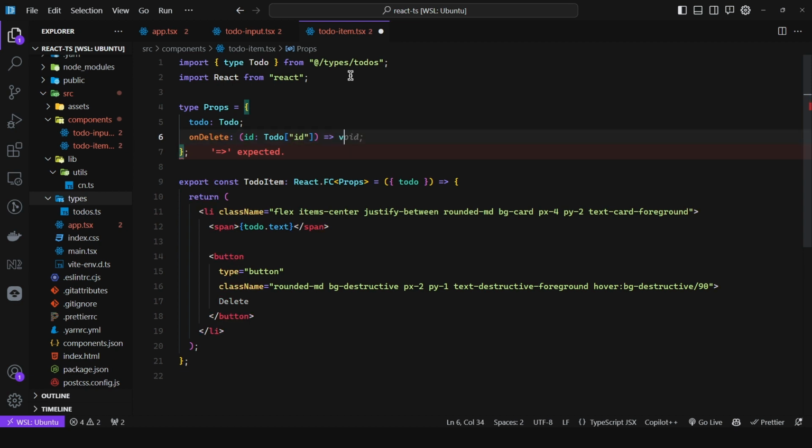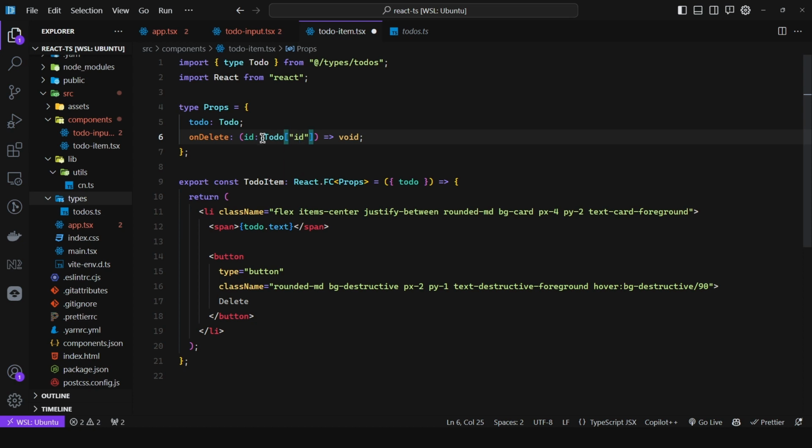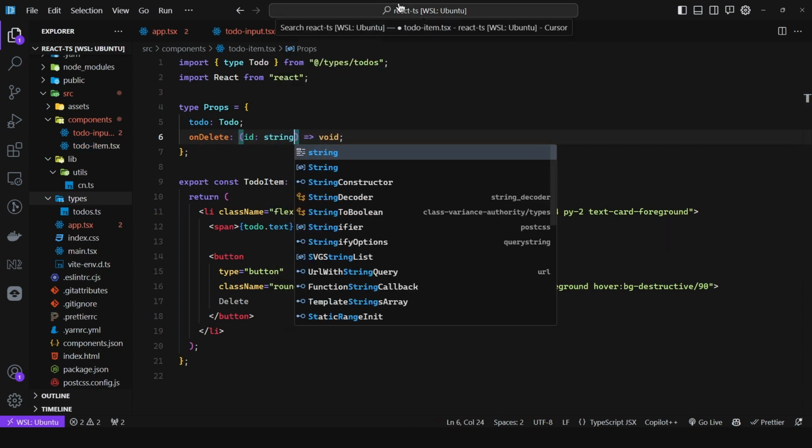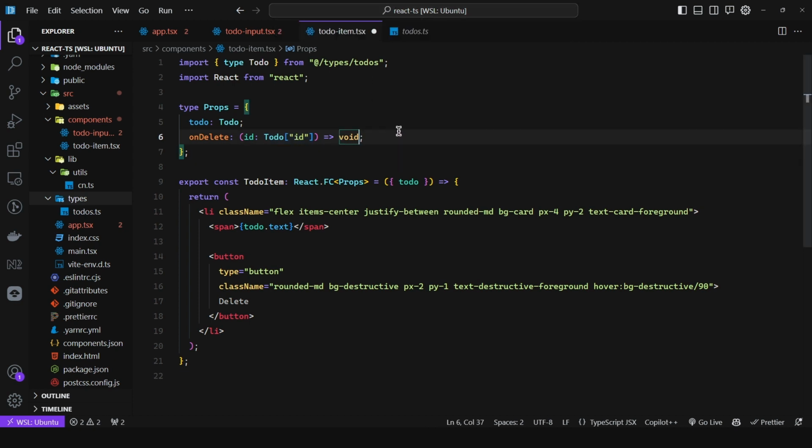so that it is all correctly synchronized. And what I mean by this is if we were to change the ID to be a number, it will be automatically reflected here. If we were to desynchronize it by saying string instead, now we need to come here and change this over to a number. So it is always a good idea to write your code in such a way that it requires less mental overhead. So for this, always use indexed access.